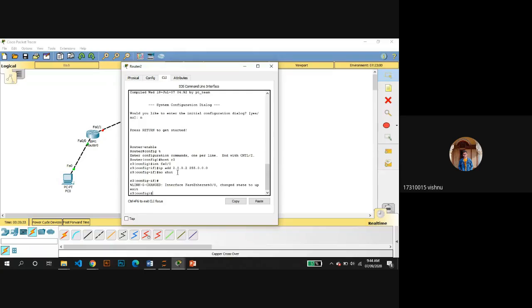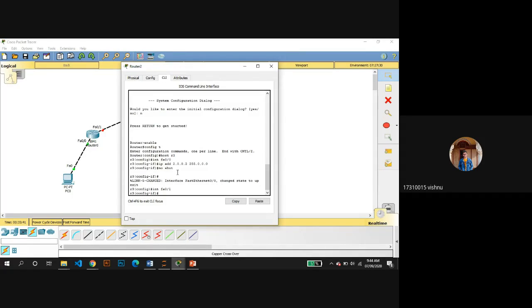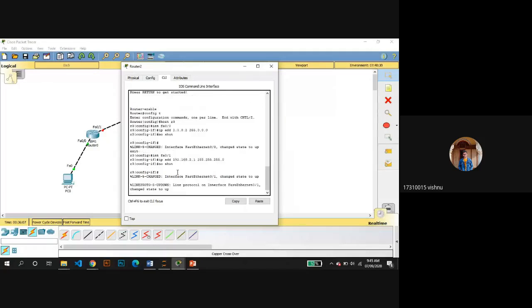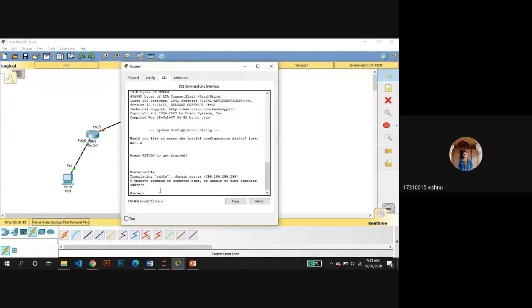That's it. We'll interface again FA0/1, then IP address 192.168.2.1. Okay, then subnet mask of 255.255.255.0. No shut. Okay, successfully configured router 2 as well.